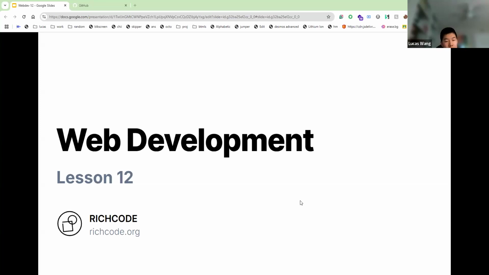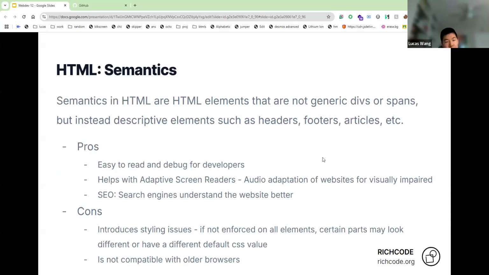Today we'll do a little semantic HTML, a bit more with backend Node stuff, and then some exercises. Then we'll wrap up. So first of all, semantic HTML.